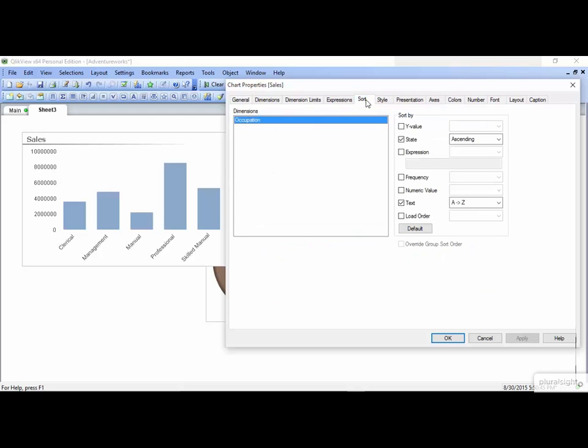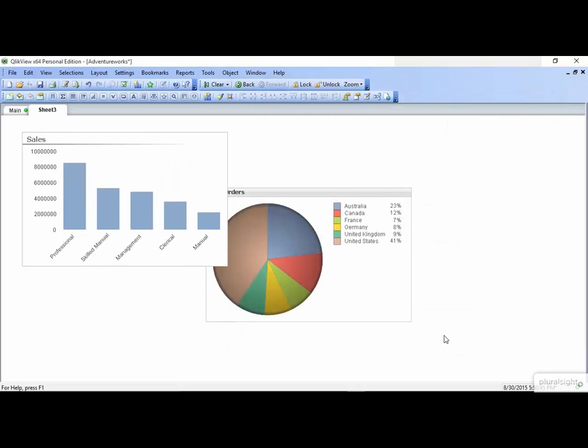By default, you'll see that it's sorted alphabetically, which is okay if all you want to do is present the data. But since our theory was the occupation determines sales, let's set it to Y value. And we'll click OK. Now it's easy to see that professionals buy the most, but maybe what we really want to know is what's going on in Canada.